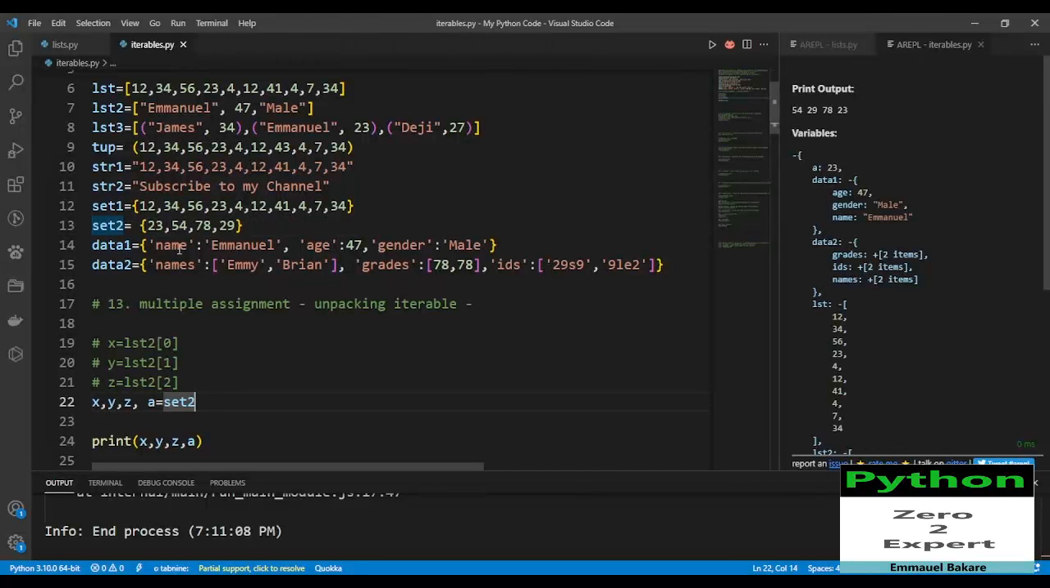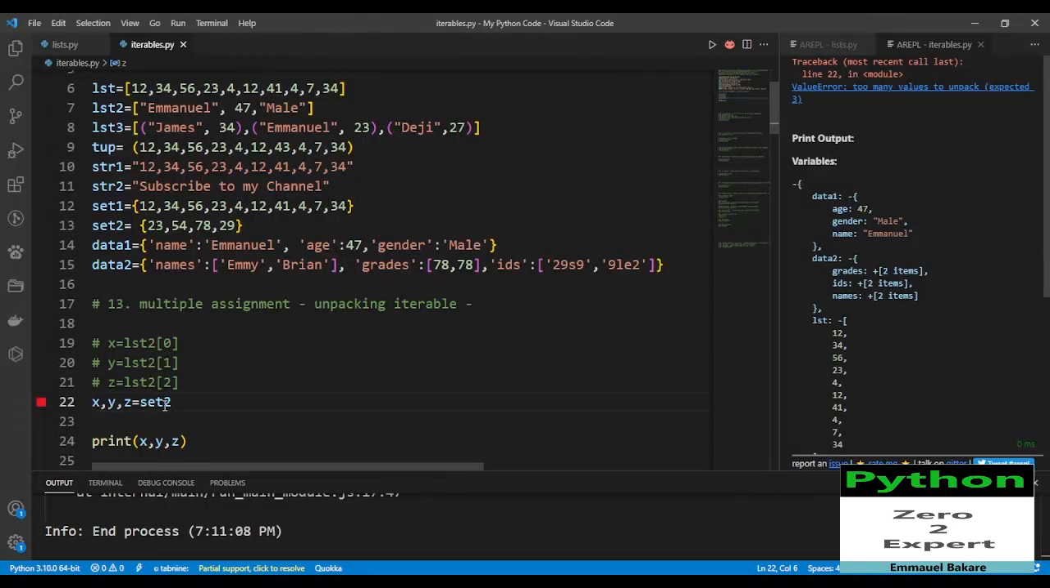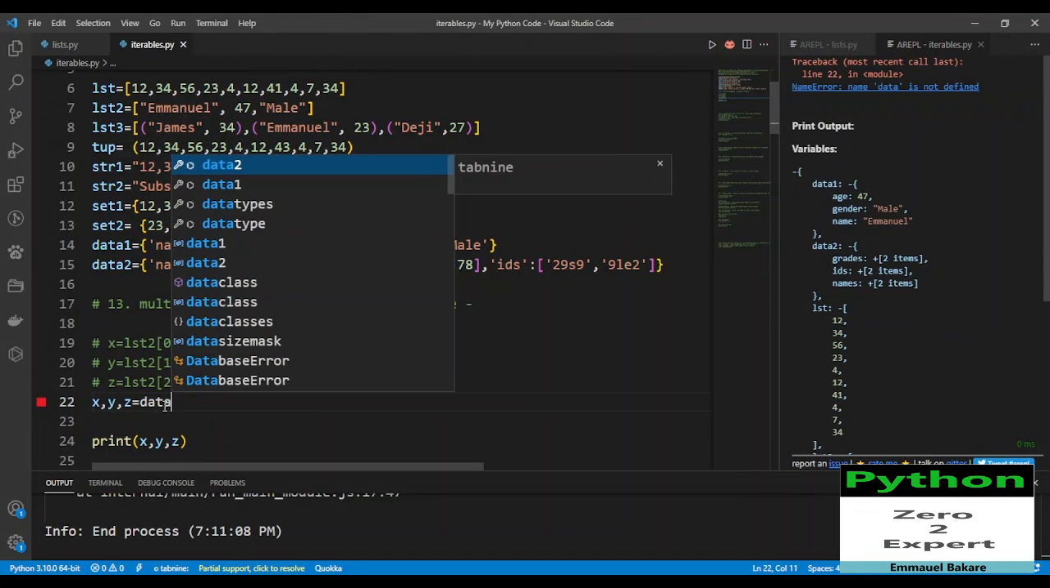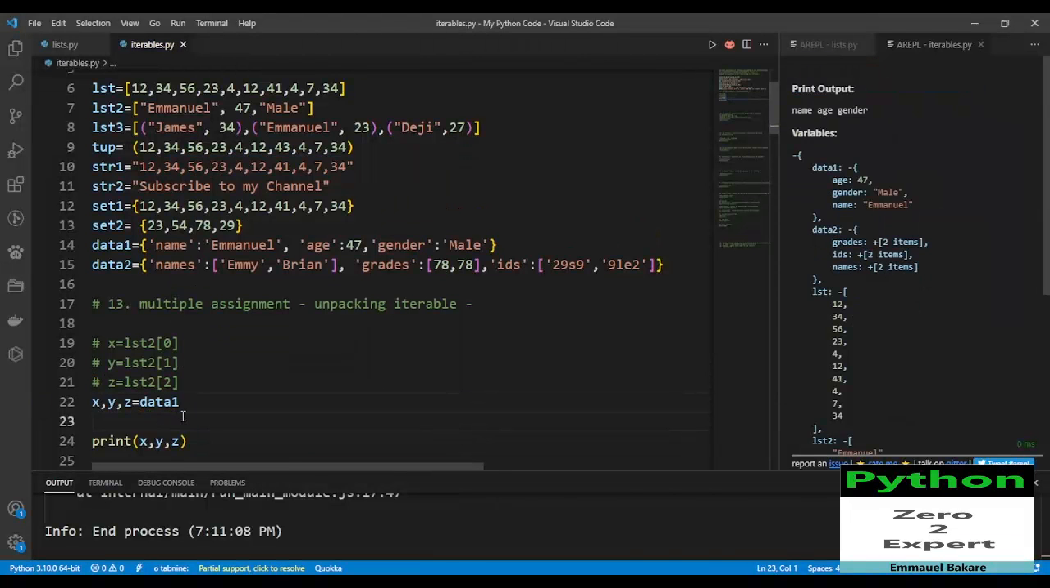Let's try to unpack a dictionary. I'm going to use data1. Data1 has 3 items in the dictionary. So I'm going to unpack just 3 items, and then I'll use data1. Now, if you are unpacking items using a dictionary, it's only going to give you the keys. You can see right here you have name, age, and gender.